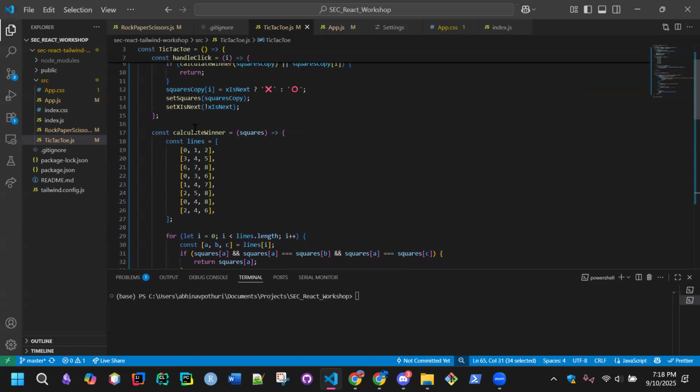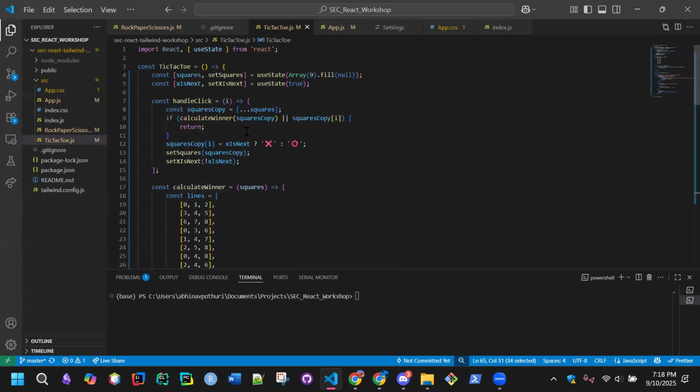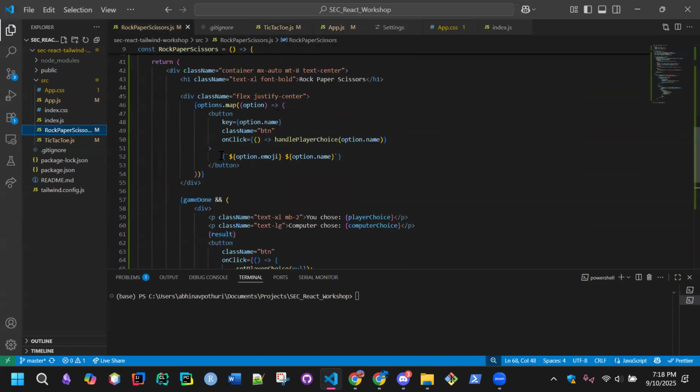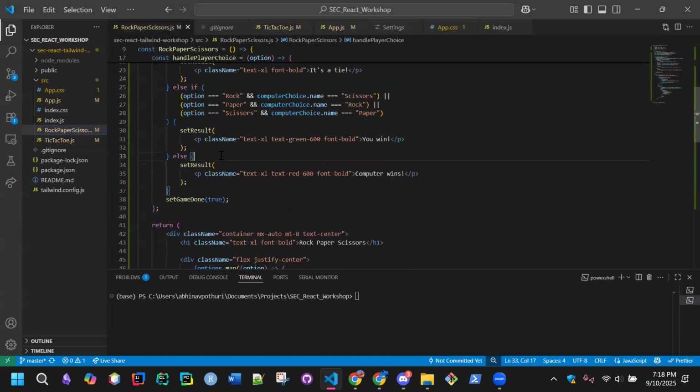So I guess I just glossed over tic-tac-toe. If it doesn't completely make sense, sorry about that. But with rock, paper, scissors, if you really understand it, you would have gotten a pretty good understanding of how React works, how Tailwind works, and a little bit of logic, how that flows in JavaScript, especially if you haven't worked in that before.